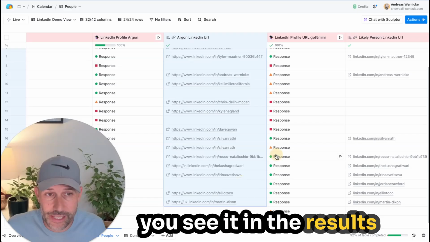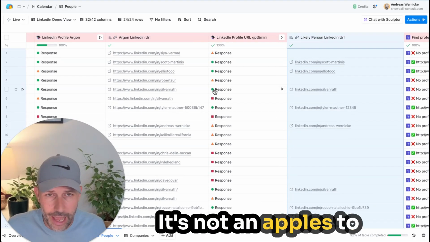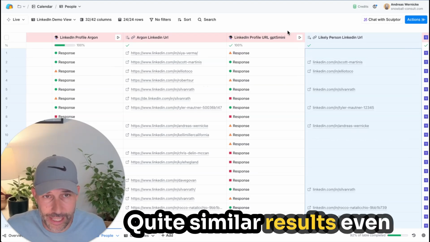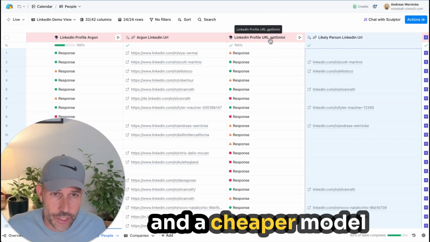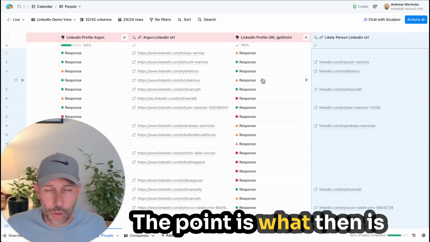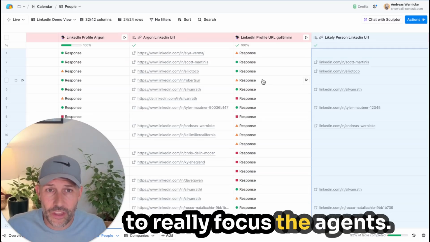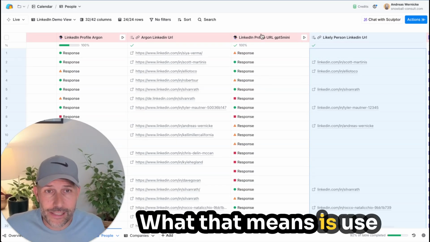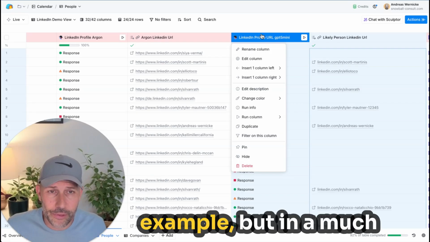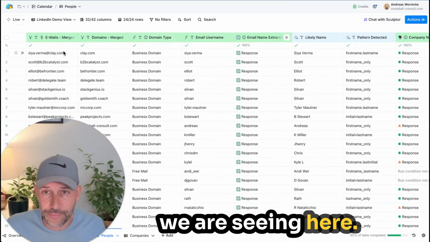And you see it in the results it produces. And you see it in the results the cheaper model produces. It's not an apples to apples comparison because I used a different prompt here, but you get quite similar results even with the same prompt in a cheaper model, probably a little bit worse. The point is, what then is an approach to do this is to really focus the agents. What that means is use really cheap agents, GPT-4o Mini, for example, but in a much more focused way. And that is what we are seeing here.